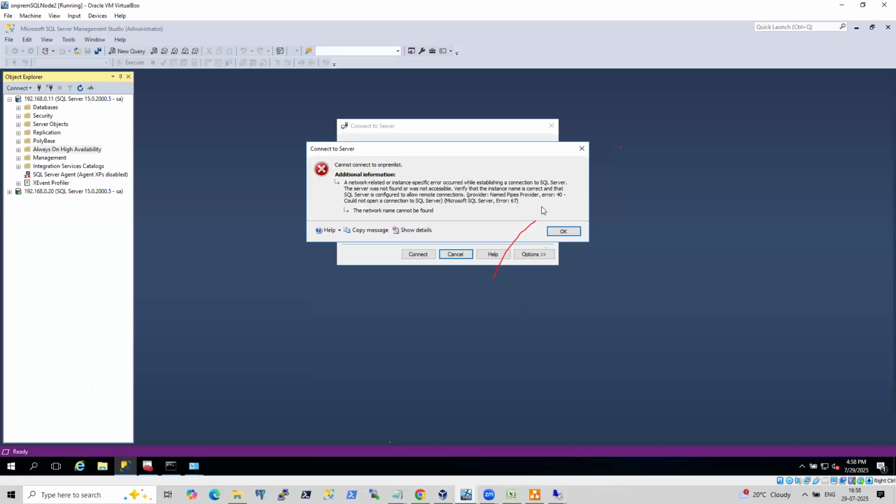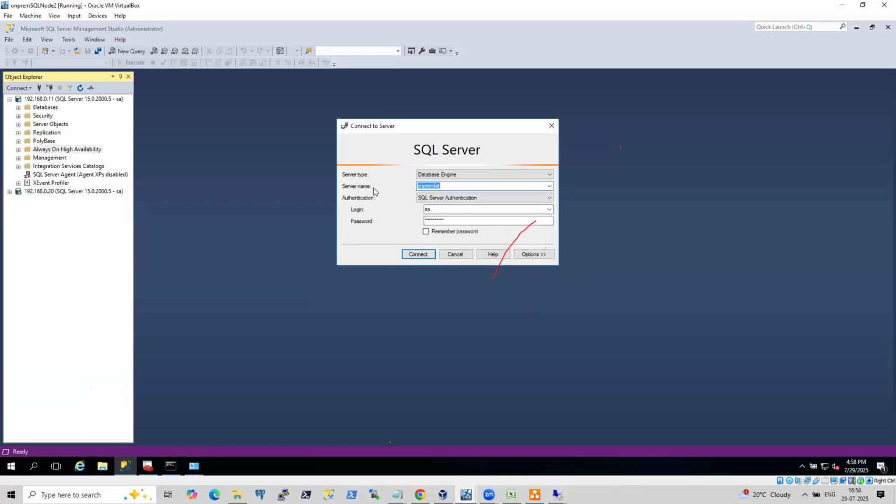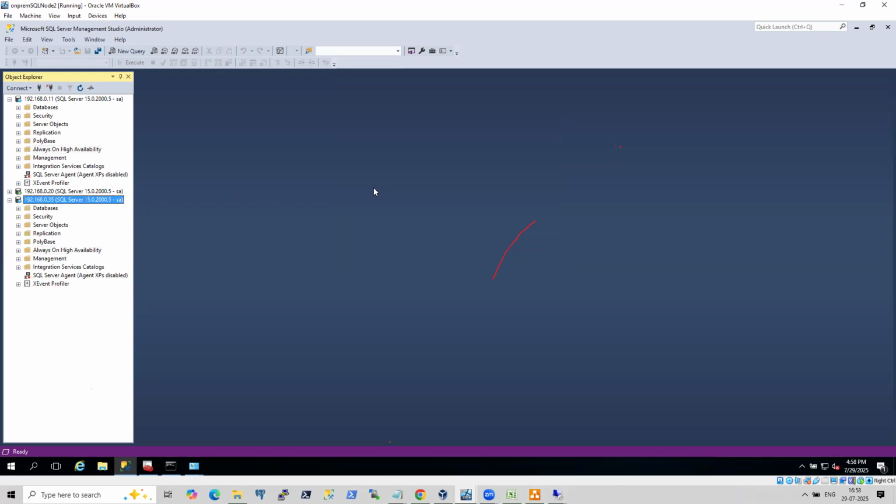It says I'm not able to connect. Okay, let's give it a try with IP first and see if that works. 192.168.0.35. That's fine. So if I'm able to connect with IP but not with name, it should be some issue with my DNS.